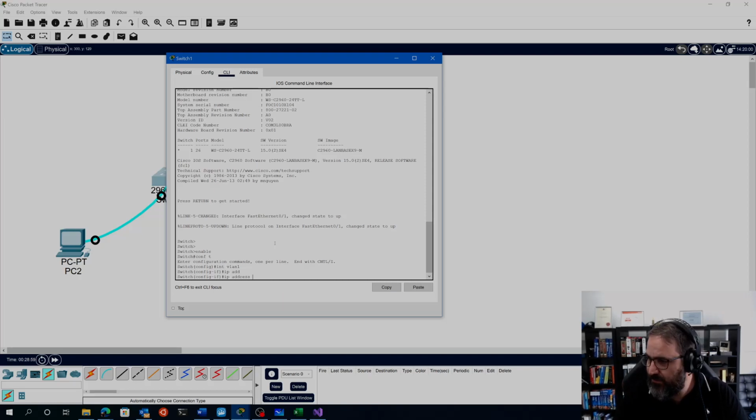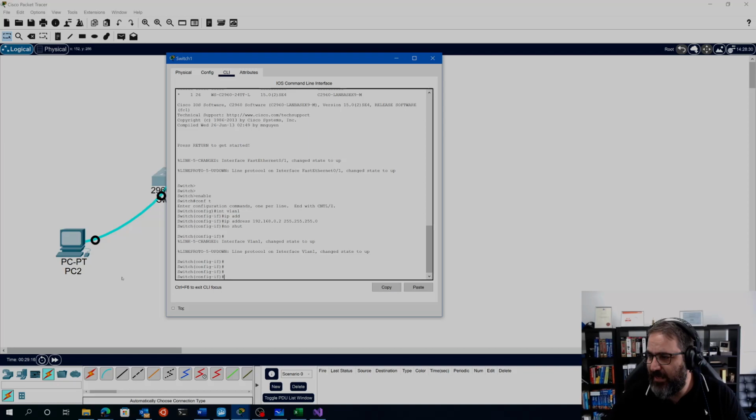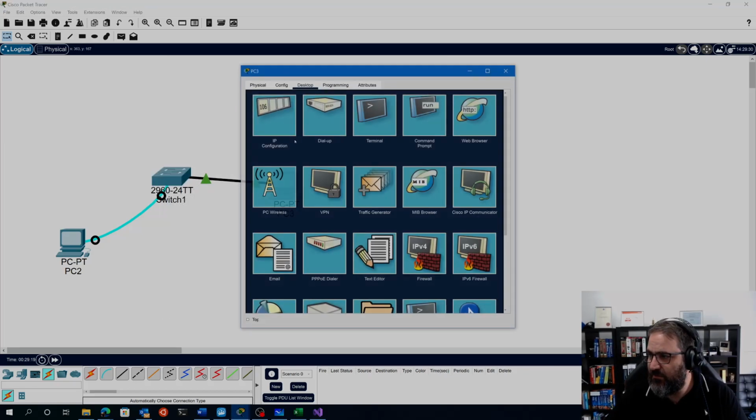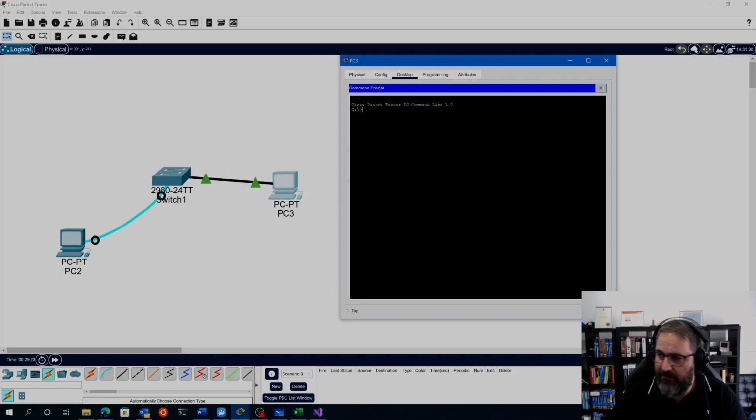So IP address 192.168.0.2, just have it because usually our routers exiting our network usually is a .1, just best practice, and then we're going to do a no shut, and now we'll be able to access this switch via our PC. Let's just do a quick ping to make sure that that's working okay.